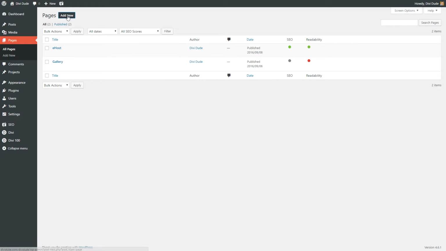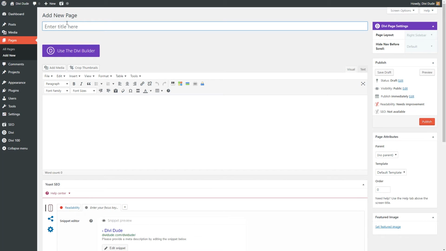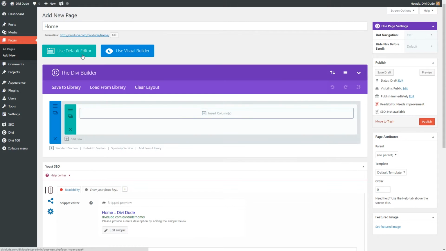Let's add a new page. We're just going to call it home. We're going to use the Divi builder. Since I'm not going to be adding menus or anything, I'm going to build it using a blank page, and then as we add the other elements, the header and the footer and that information, we'll change that back to the default template. But for now, let's just leave it blank.